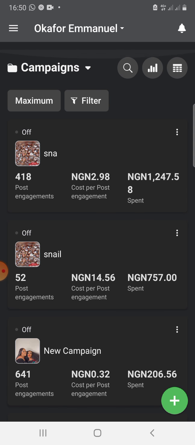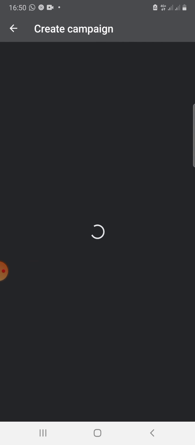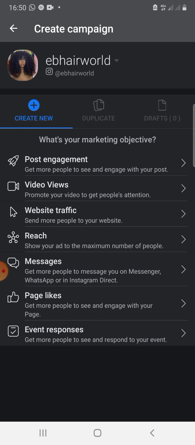So the first thing you want to do is click on this cross sign. When you click on the cross sign, it brings out the create campaign. This is the goal, right? Goals come in different forms. Do you want video views? You want post engagement? You want website traffic, reach, messenger, page like, and event response?